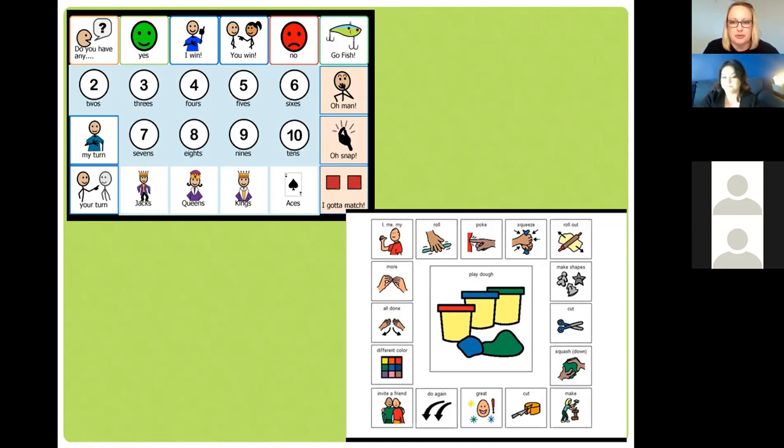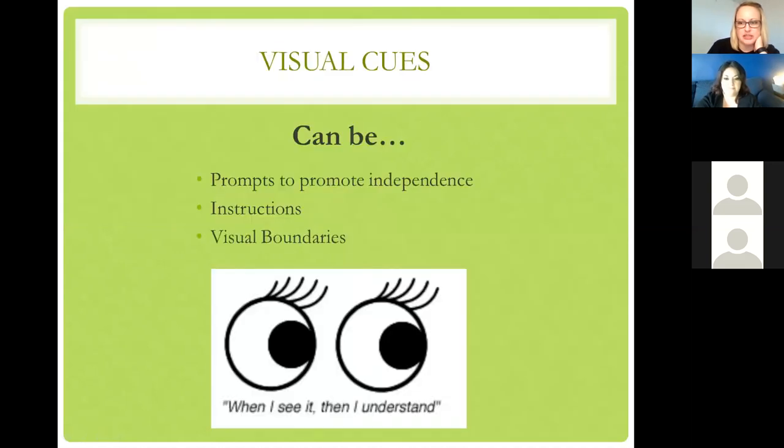Same thing down at the bottom. This is for playing with Play-Doh. Kids are able to ask for a different color. They're able to ask to cut or make shapes, or if they want to roll. You even could have the Play-Doh tools on there as well, and then they can request those. We're going to move on to the next one, but I just wanted to remind you, if you have any questions about any of the things, to go ahead and put that in the chat.